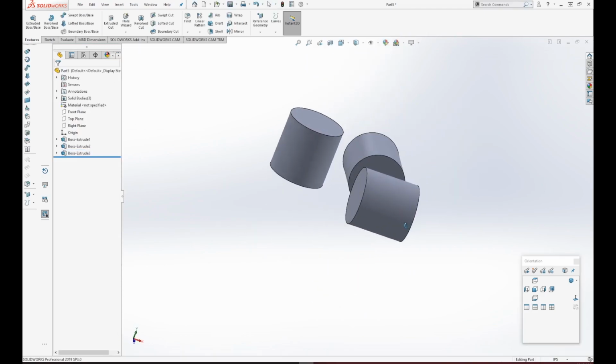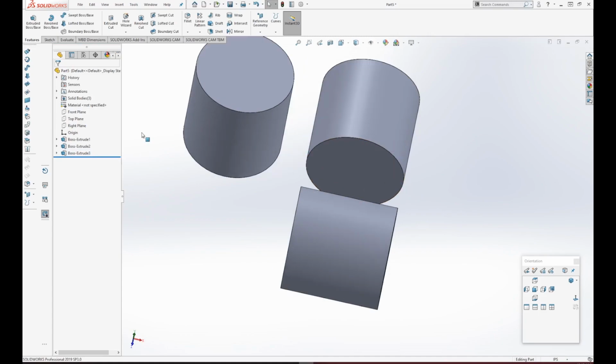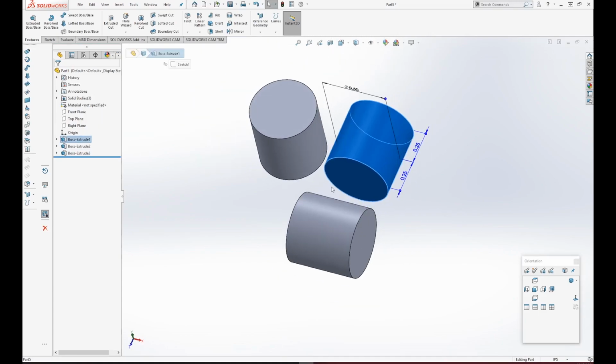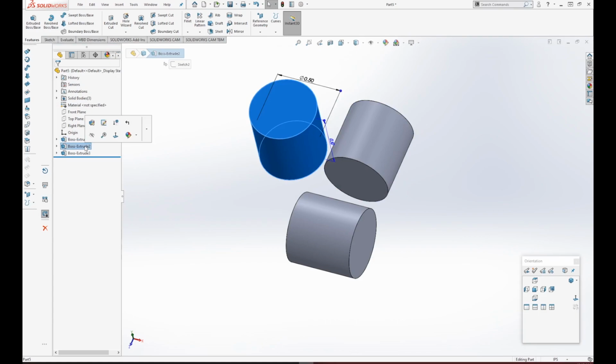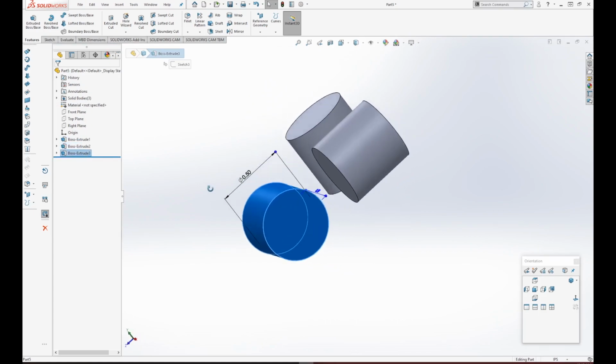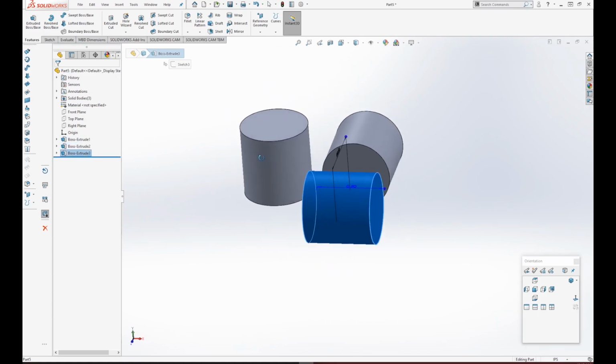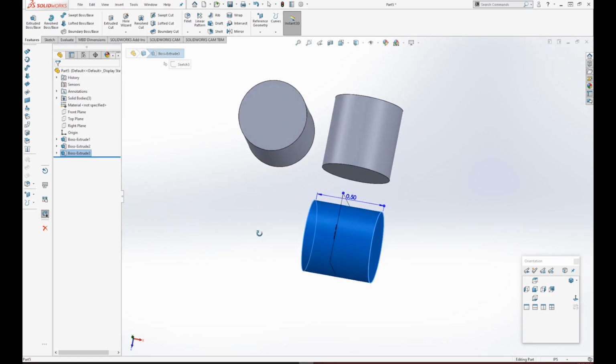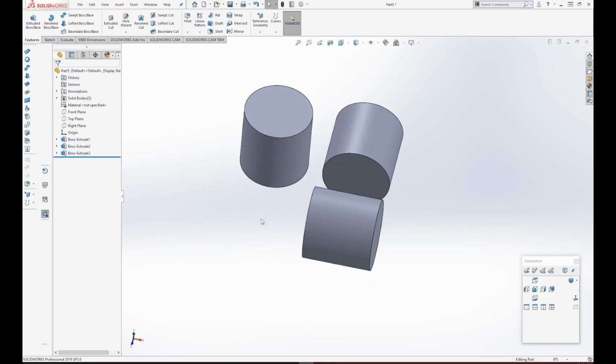Go ahead and click that green check mark, and now I'm all done. So you guys can see I have my very first cylinder drawn on the front plane, my second one drawn on the top plane, and then my last one drawn on the right plane. So you can notice now, kind of get a better understanding of how planes work to get it into the direction that you want.